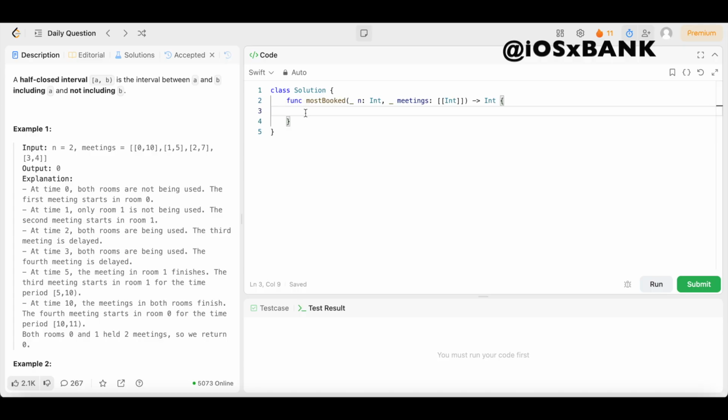Just so y'all can get a better visual representation of what's going on. So we have this input. Before we get started, I want to make sure that everyone understands how these meetings work. We have 2 rooms, right? The rooms will be represented as room 0 and room 1, for index 0 and index 1. And these meetings represent the time of each meeting for each room.